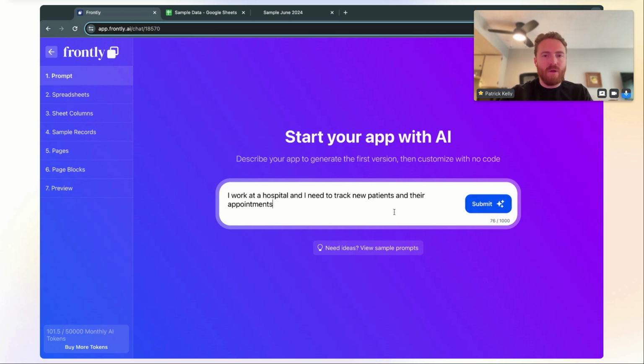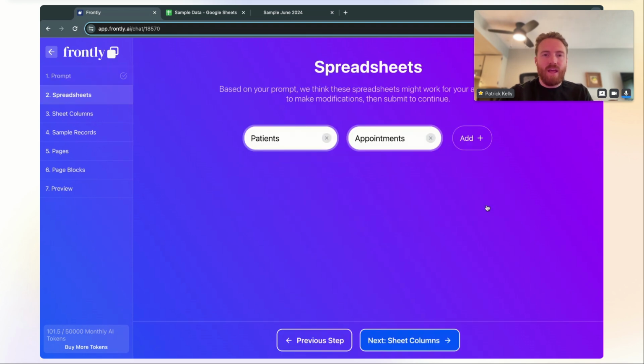So I'm going to just leave it at that. I work at a hospital and I need to track new patients and their appointments. I'm going to hit submit. And in just a few seconds, we have the suggestion from the AI of which spreadsheets we want to use. I asked for this and it sounds perfect. We're going to have 2 spreadsheets, patients and appointments. That's all I have to decide at this step.